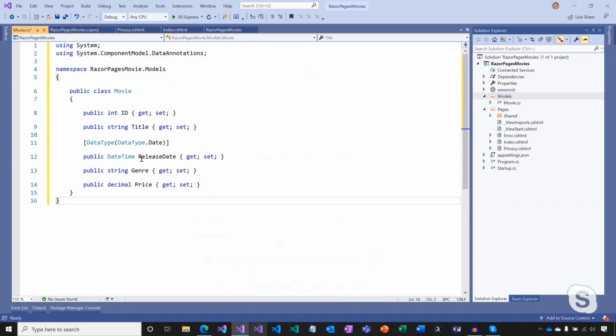OK, and we'll take a quick look at this model. Notice that this is a class, just a normal C# class. It has an ID, so it can be uniquely identified in the database. It's got a title, it's got a release date, the genre of the movie, and a price. There's this interesting DataType attribute that's on the release date. What is that all about? Well, this is a data annotation, which is just an attribute-based programming model for decorating your data models with additional information that can be used for validation and for UI rendering.